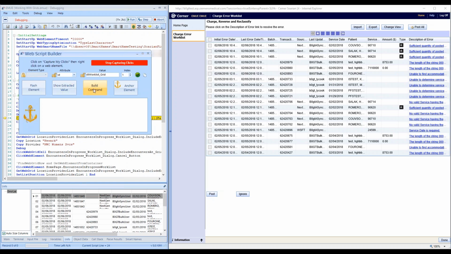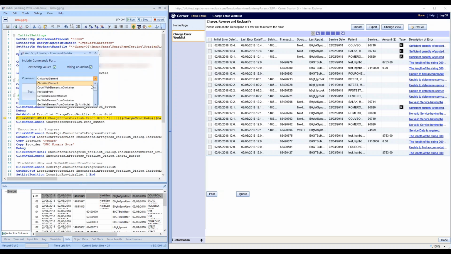This way you can just build your command, come down and find GetWebGrid, provide your list, okay, just like you had before. Nothing has changed as far as that's concerned. Really, the only thing that's different is the command name itself.